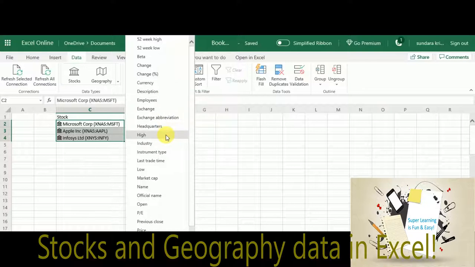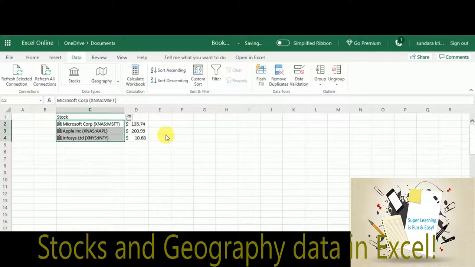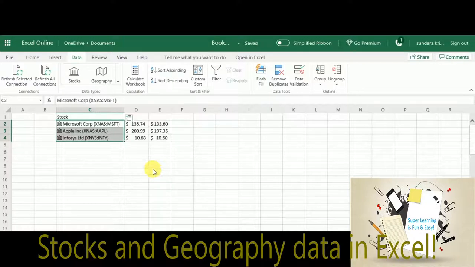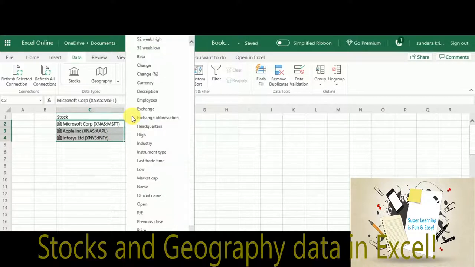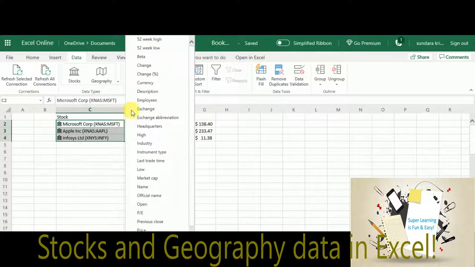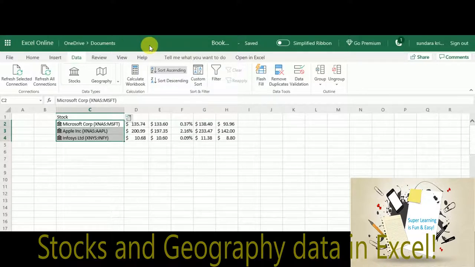So I am going to pick the high values. And as you click, it gets added to the adjacent columns. So what is the change? What is the 52 week high and 52 week low? You can see this data gets filled up so quickly.